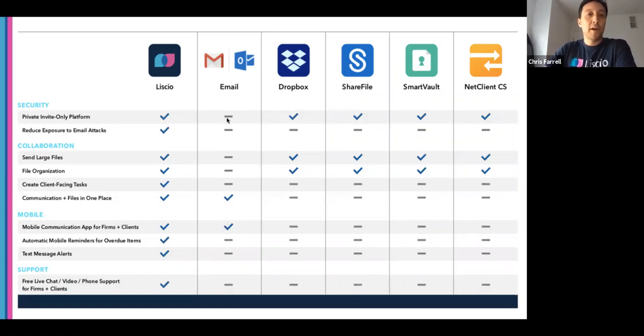But it's not private or invite only. So if you use a Dropbox or a share file, a SmartVault, a NetClient, CS, anything like that, those are private, but they're using email to basically say, here's all your stuff, click on this link. That's what opens up people, both firms and clients, to the vulnerable phishing attacks.